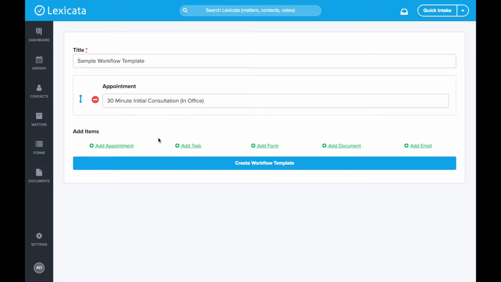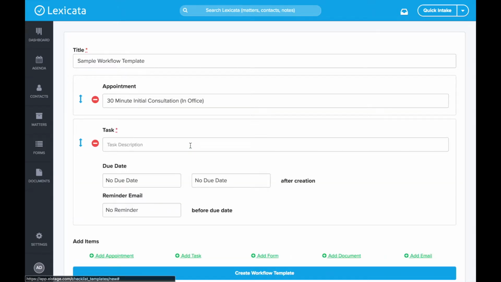Let's go through and add the rest of the items here. So let's add a task. Tasks are probably the most commonly used item on a workflow. Again, just as a reminder, tasks are internal to-do list items. So, make sure to follow up or get a copy of their previous will, or any kind of action item that needs to be done by your firm.